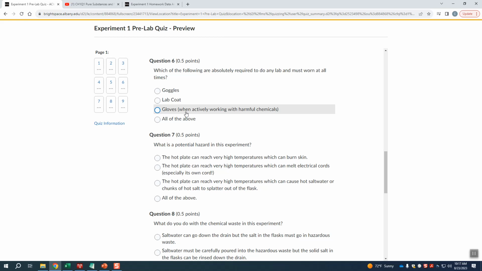If ever in doubt, you can refer to the SDS sheet, which tells you the chemical safety of the things that you're working with, or you could talk to the TA or me or Jesse. You can send us an email if you're ever in doubt about whether you should wear gloves or not. Just ask somebody or refer to the SDS sheet.